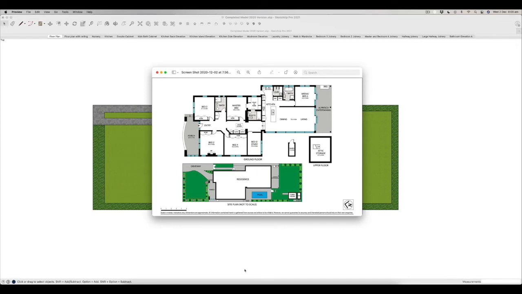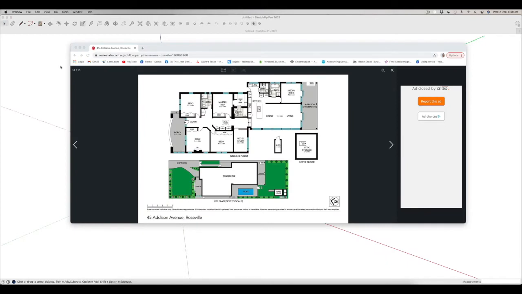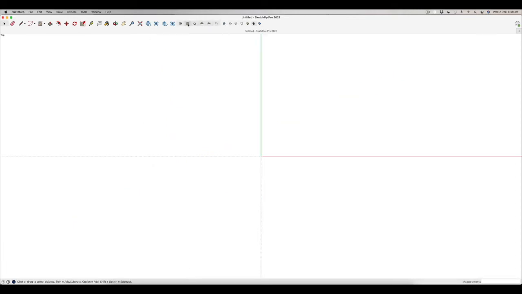So let's have a look at how you can then use this image file in SketchUp. Basically what I'm going to do is get rid of this file for the minute, and let's start with a blank SketchUp canvas, and we'll get rid of our scale model there, and I want to go to a top-down view and change to parallel projection camera angle.